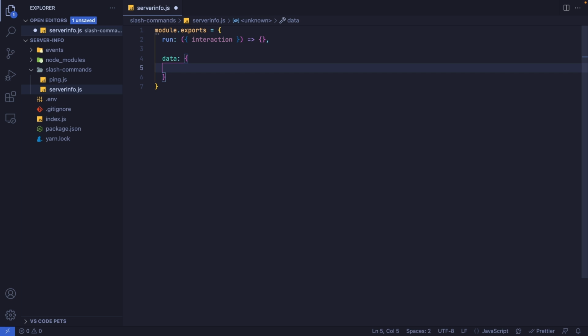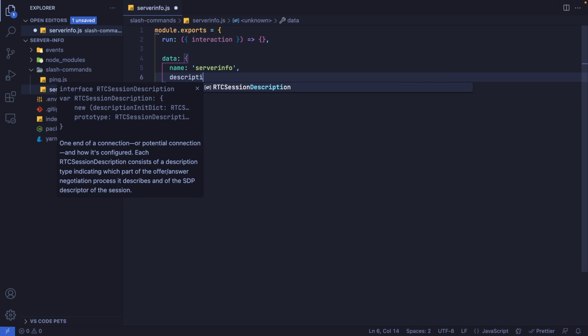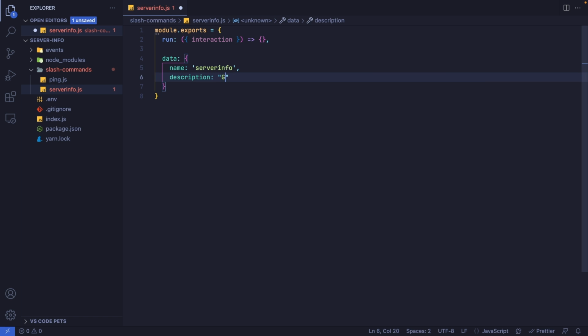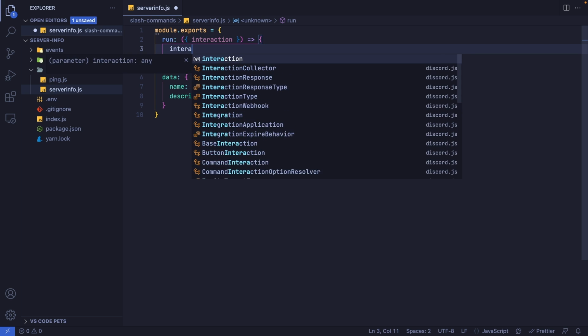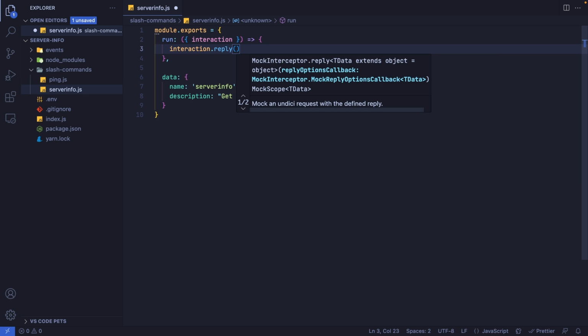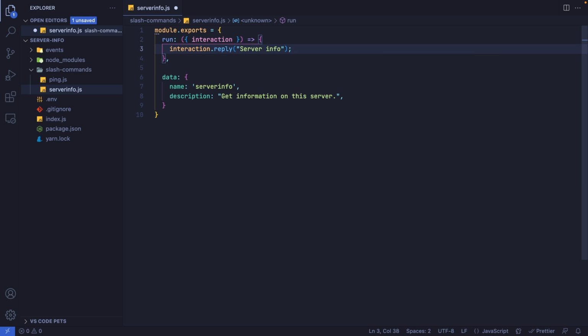Honestly, this is going to be pretty simple, no options or anything like that. We just need the name, which is going to be server info, and the description, which in my case, I'm going to set to get information on this server. So that's our command structure ready. Inside our run function, let's just go ahead and reply to this /command by saying interaction.reply. And for now, I'm just going to reply with server info just to test if everything works.